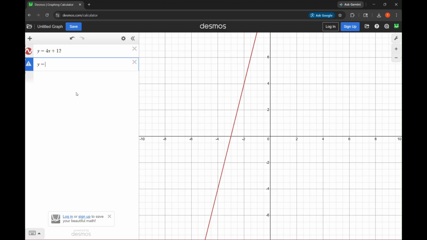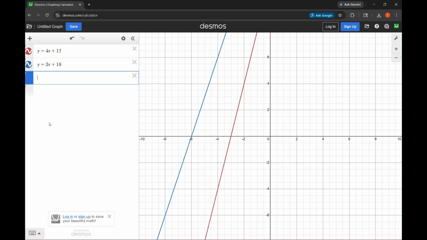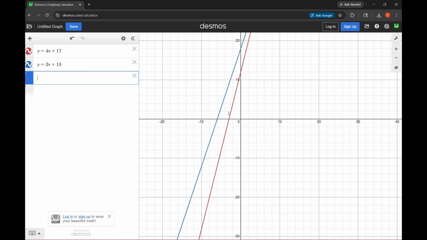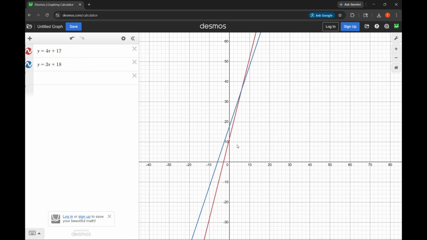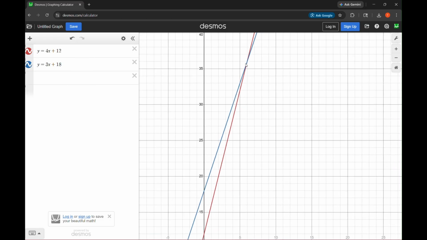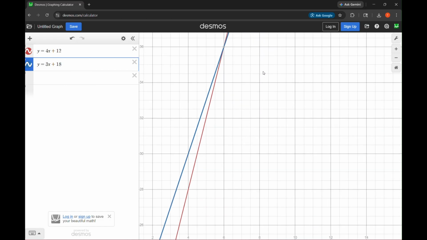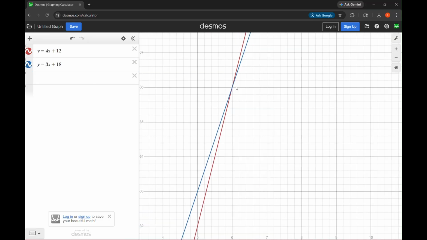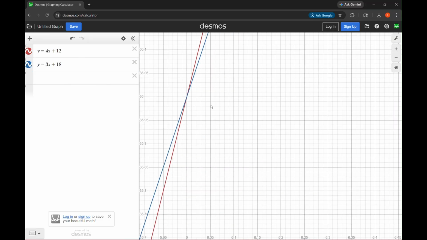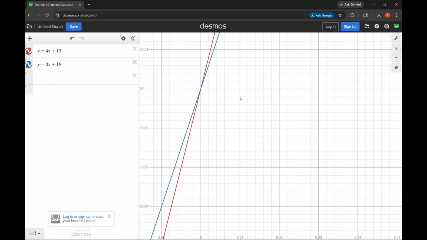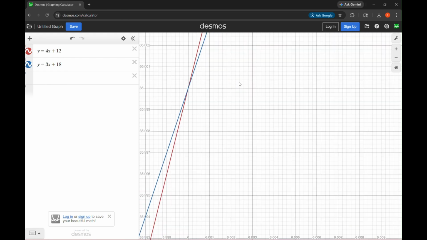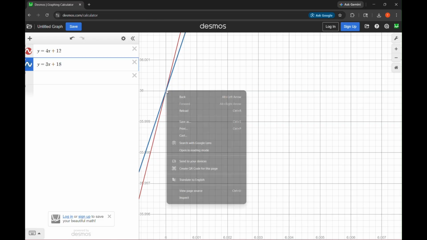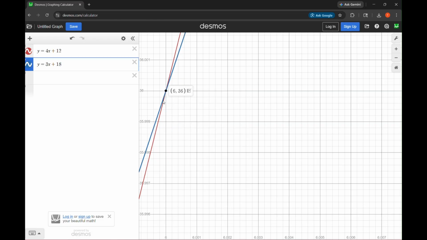And then I'm going to do 3x plus 18. So when you enter your two equations in, it'll automatically start graphing your lines for you. And to find the answer to your coordinates, you're going to want to zoom in where the two lines intersect. You're going to click in the middle of it. And right here you can see the solution is 6, 36.